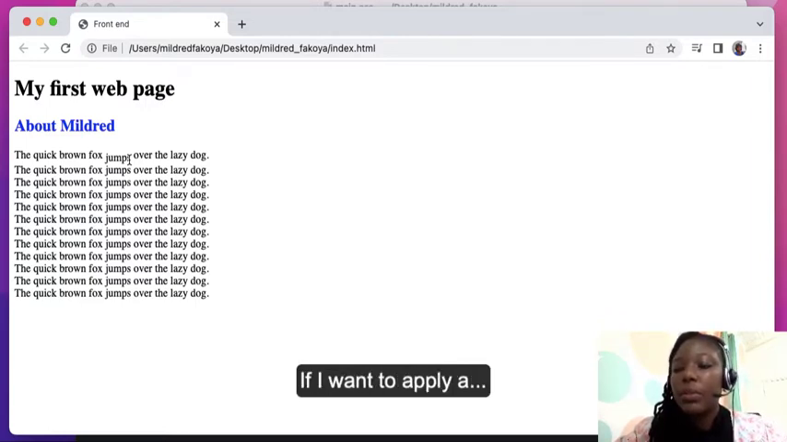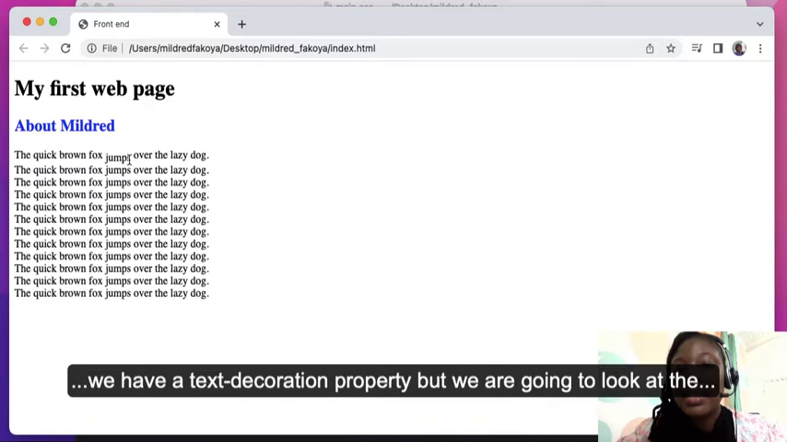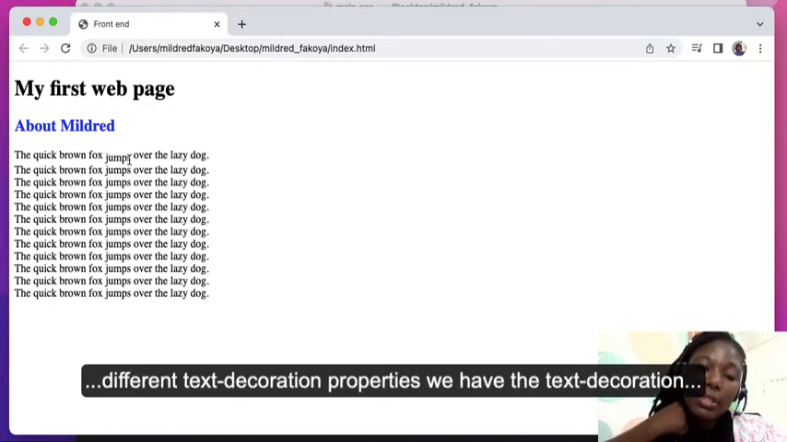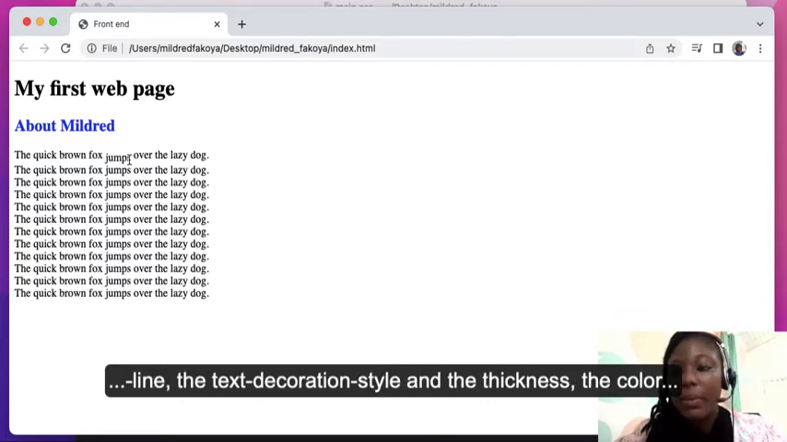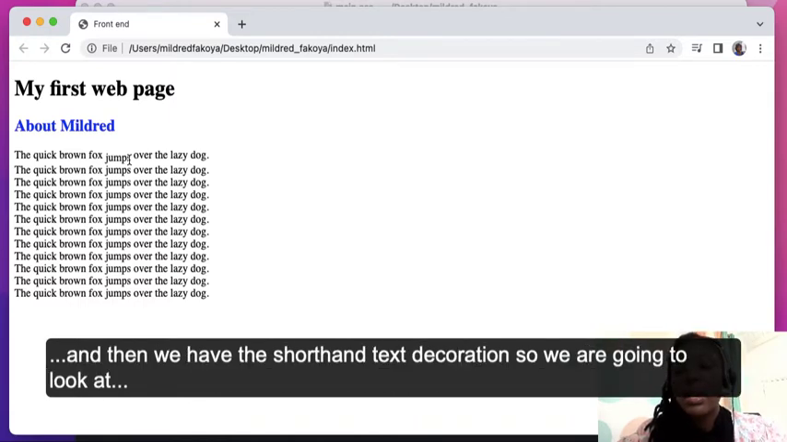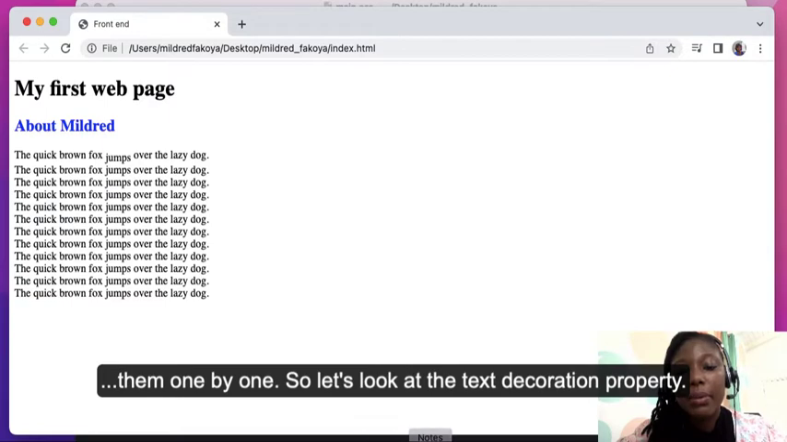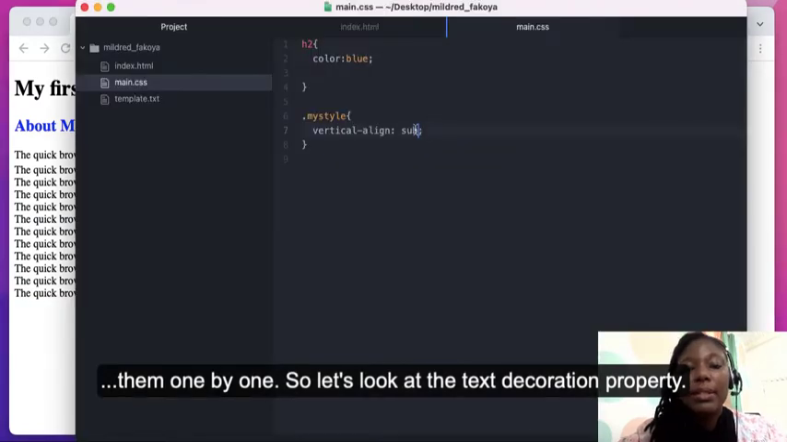If I want to apply a line on this page, we have a text decoration property, but we are going to look at the different text decoration properties. We have the text decoration line, we have the text decoration style, and the thickness, the color, and then we have the shorthand text decoration. So we are going to look at them one by one. So let's look at the text decoration property.